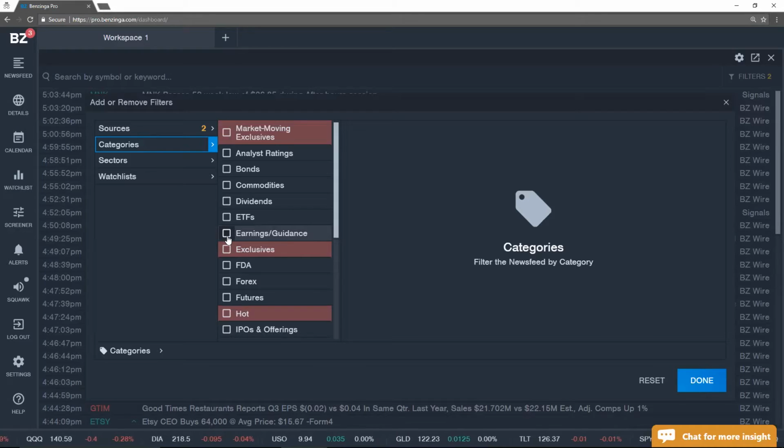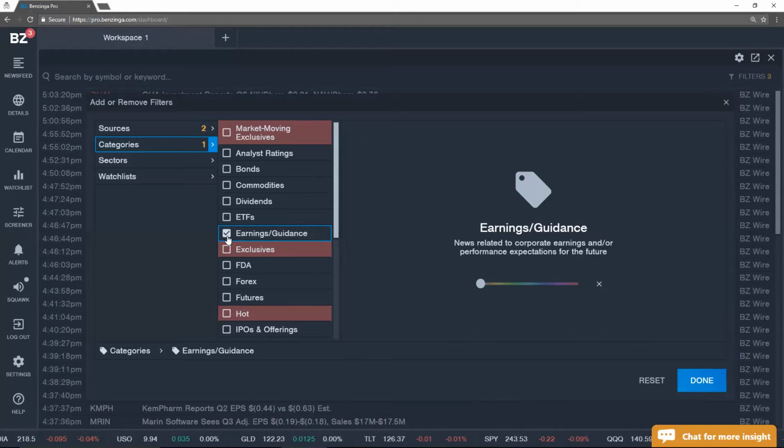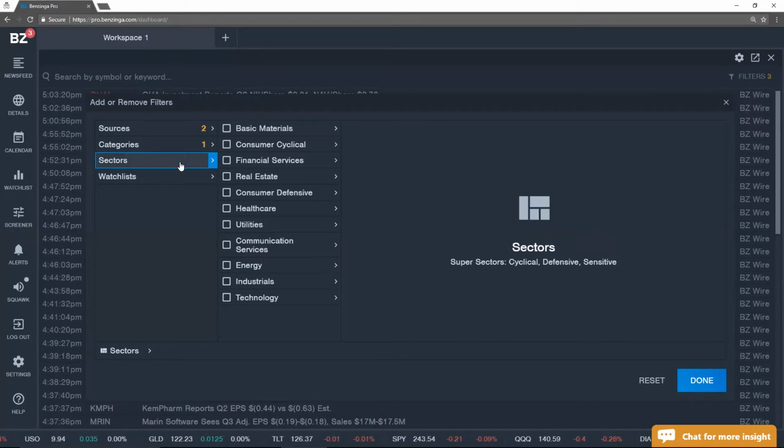If you are somebody that would be looking to get news items on retail next week, this is how you can do it. All right, so I'm going to go ahead and check the box for earnings and guidance. Now I've got a news feed populated of all the earnings and guidance. And I can actually go ahead and click on the word sectors here.